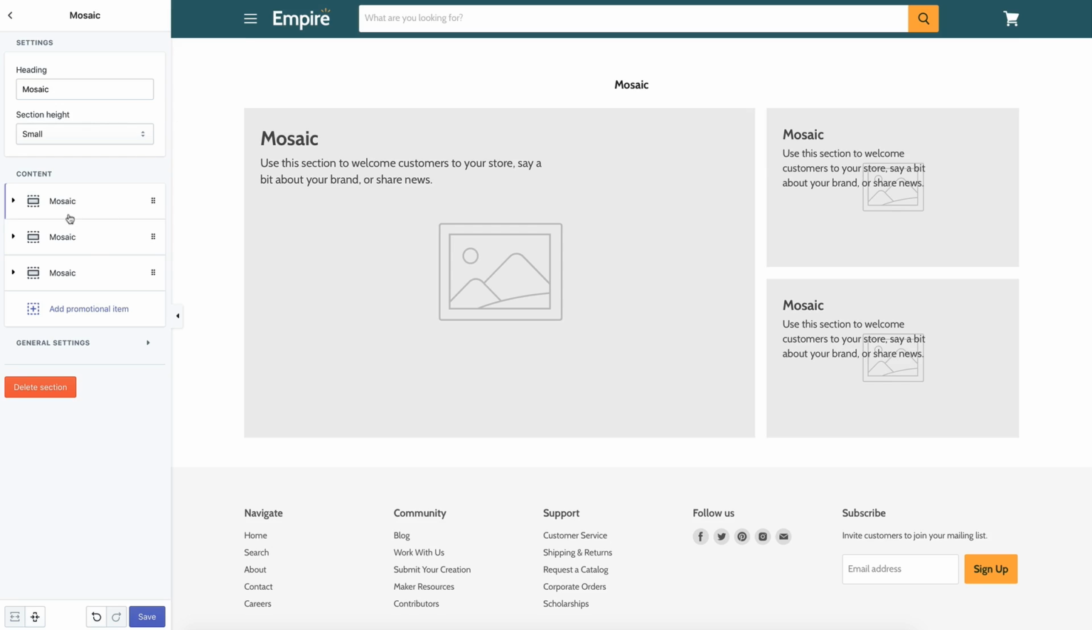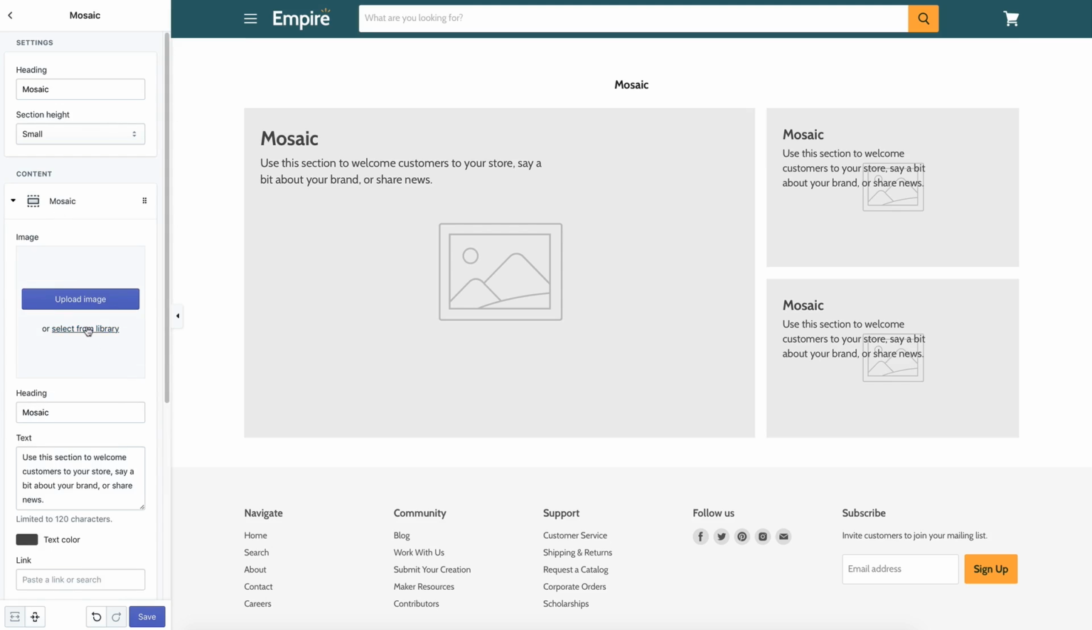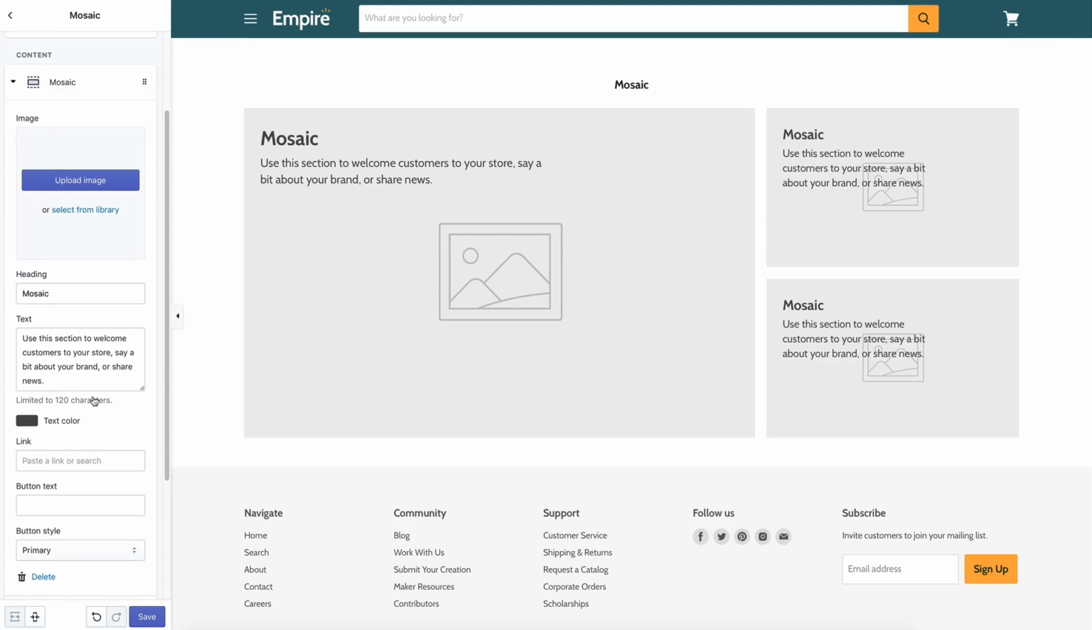You can create mosaics the same way as you would a grid. Open up a content block, upload an image, give it a heading, add some text, tweak the color, then add the link, button text, and button style. Here's what it'll look like when you're done.